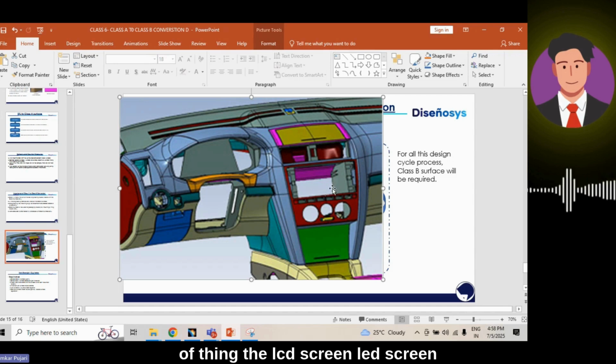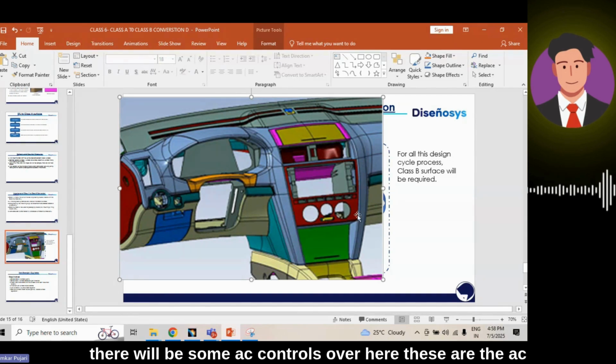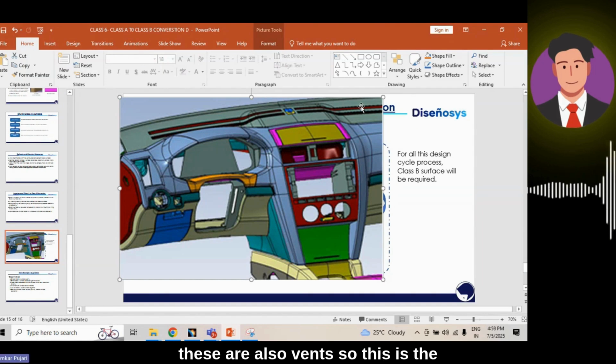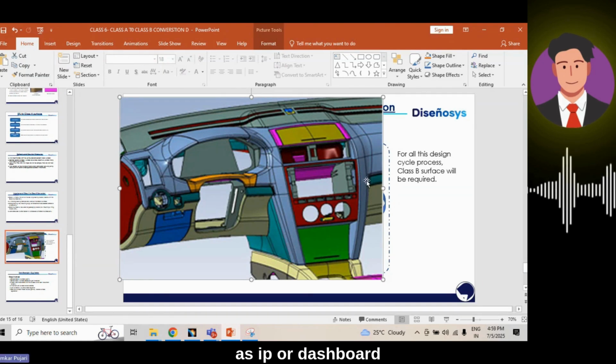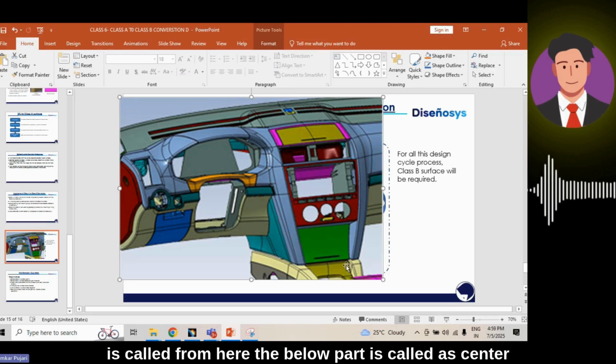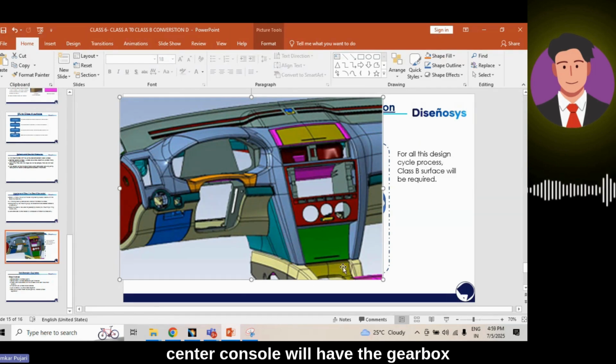The LCD screen or LED screen will be here. There will be some AC controls over here. These are the AC vents. These are also vents. This is the end cap cover. This total part is called the IP or dashboard, instrument panel we call it, and from here the below part is called the center console. The center console will have the gearbox lever, an armrest and all these things.